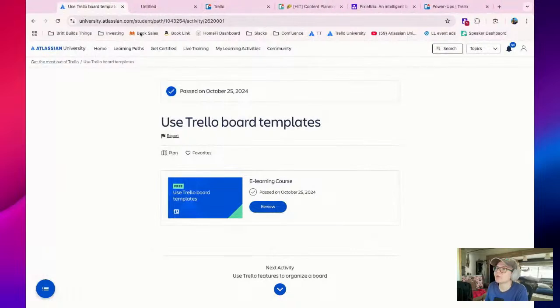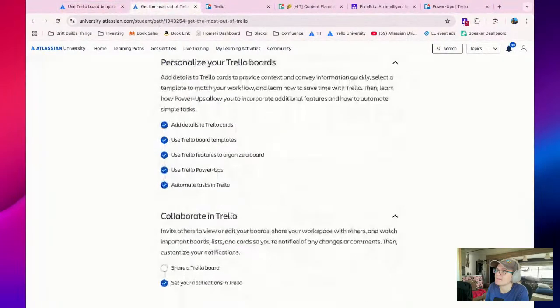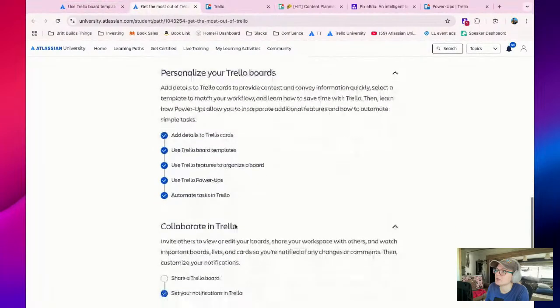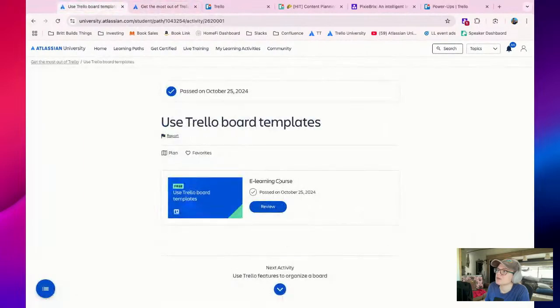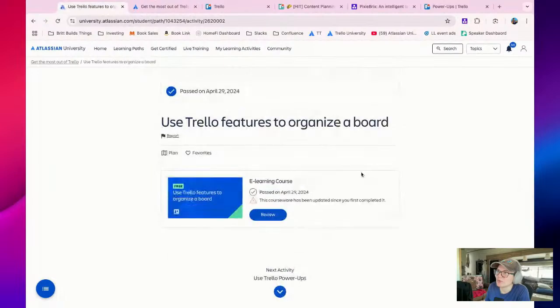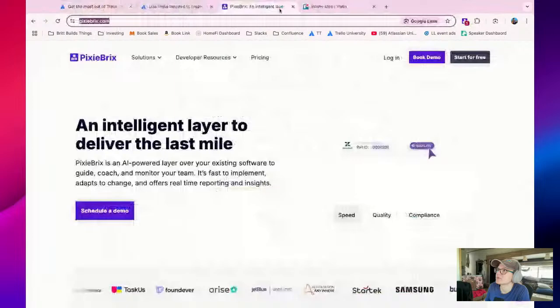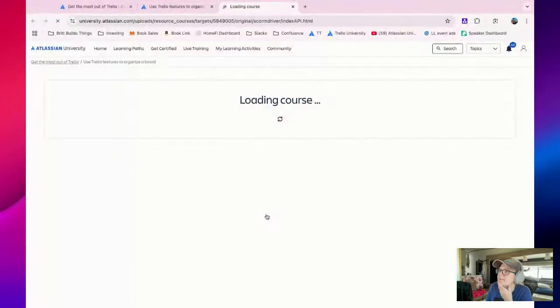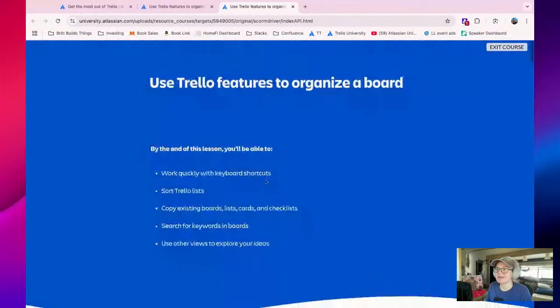Hang on. I just want to do a quick time check and see how well we're progressing here. We've done board templates. Oh, yeah, we're good. Okay. Use Trello features to organize a board. I have too many tabs open. Let's see. Review. All right, Trello features to organize a board.